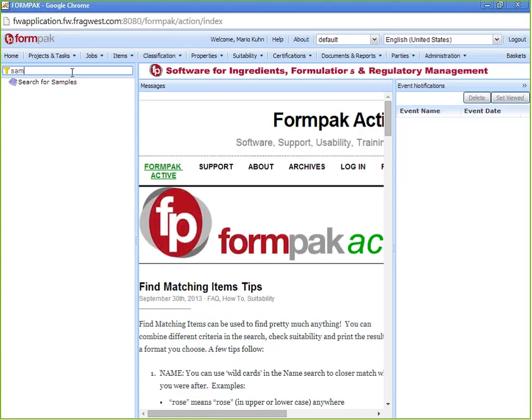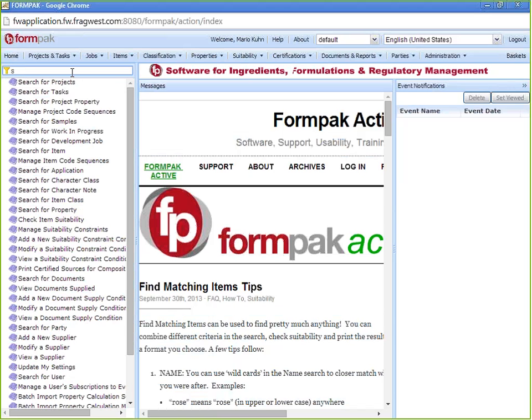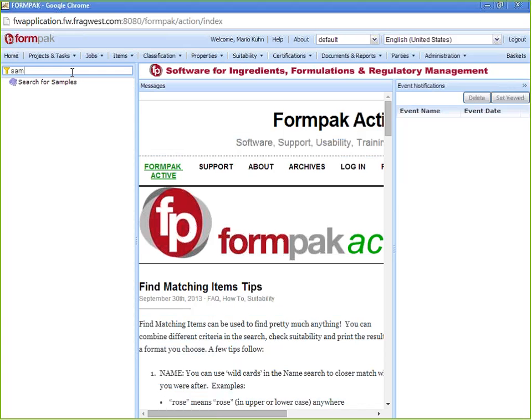After that, there's more sample options, not just search for samples. Another is create a sample.